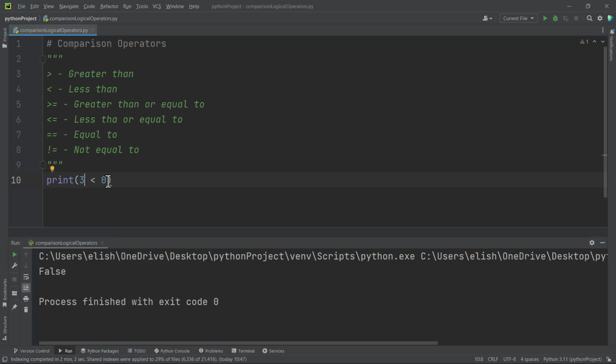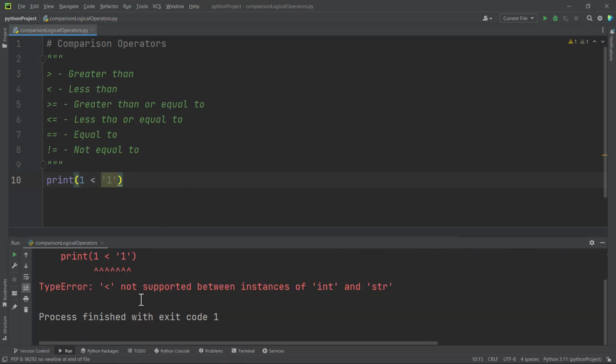We can also say 1 is less than the string, let's say 1. And let's run this and see what we get. We are getting an error, not supported between instances of int and str. So we have to make sure we compare compatible data types, okay? So we can't use the less than symbol between an int and a string.